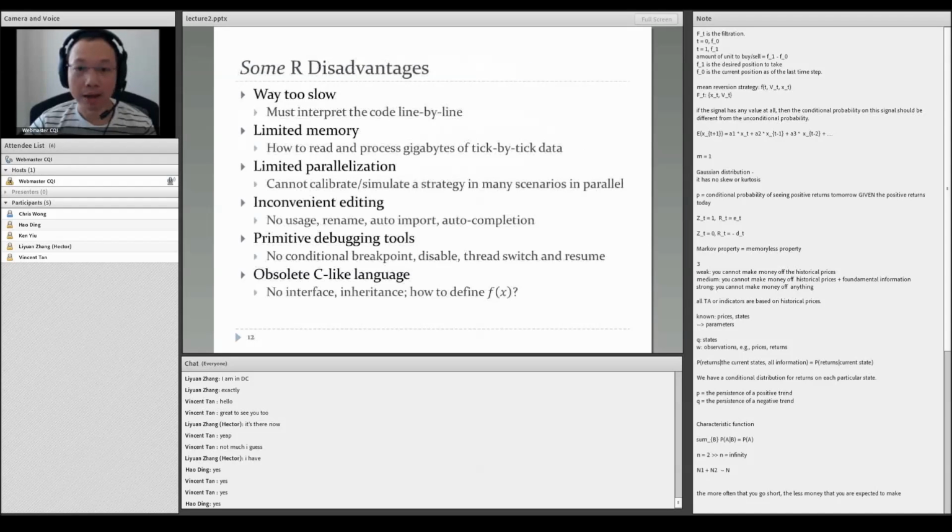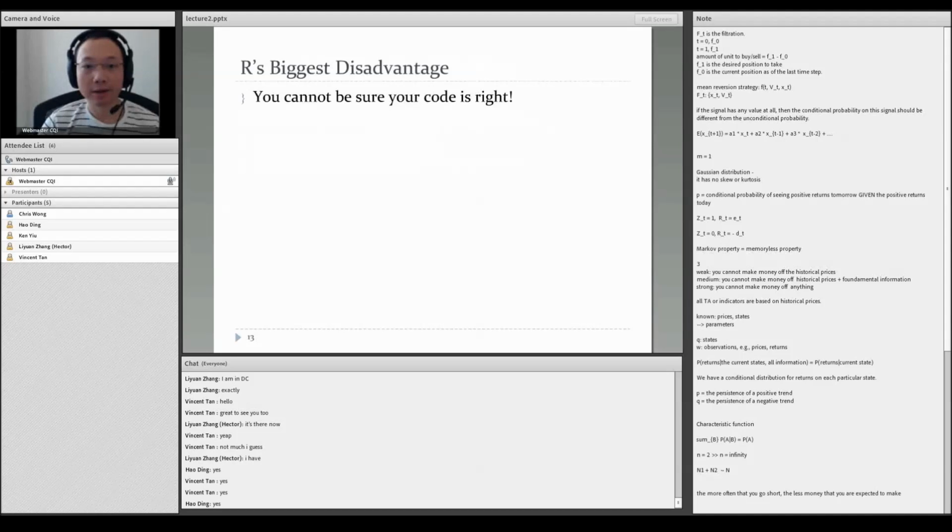So the biggest disadvantage of using R in quantitative trading is that you cannot make sure that your strategy code is correct. That's the biggest problem, because it's just so difficult to code up anything complicated in R. And you do not want to put $10 million on something that you are not certain about, right? So this is the biggest problem of using R as a quantitative trading strategy tool, in my opinion.